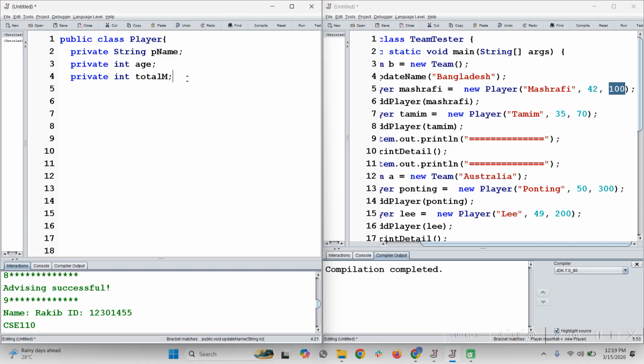So if such a case occurs, you can skip that method, but sometimes we can't figure out if we need to mention the set and get method. So if you want to be on the safe side, it is better for you to mention set and get method for each private variable. So let's take some set and get methods for the above mentioned variables. There will be one set and get method for the pName, one for the age, and one for the total matches.